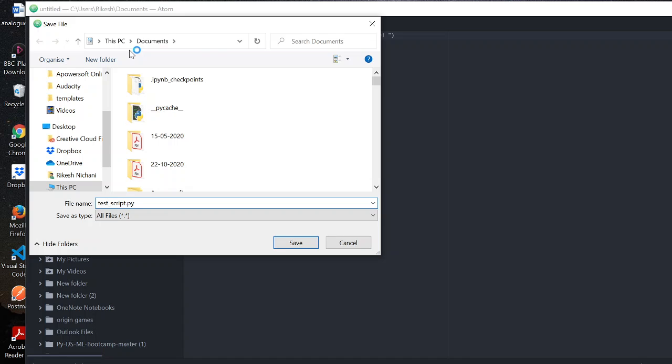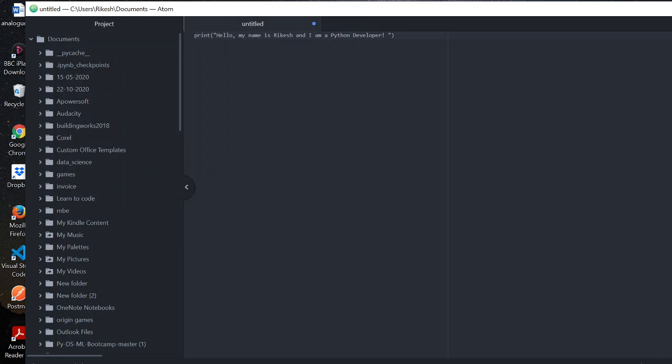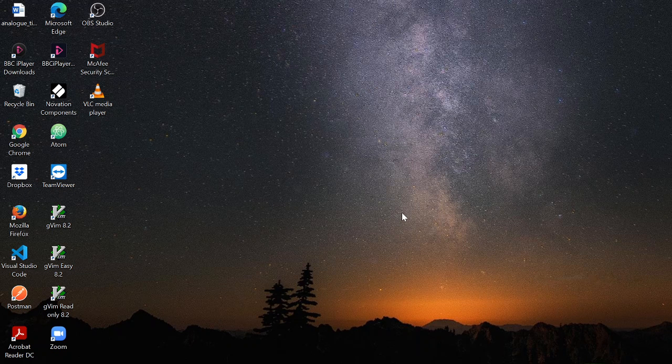I'm just going to make a note of where I'm saving it. So I'm saving it on my PC in the documents file. Okay, so save, and there you go. It's just nicely coloured for me, so I know it's a Python file. So I've got my script now, and we're going to look at different ways we can run that print statement on this computer.